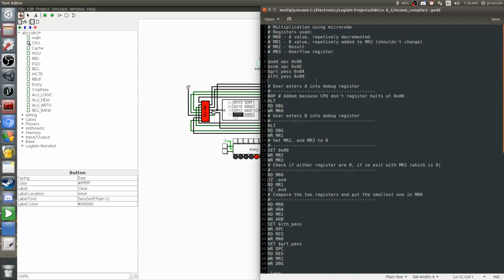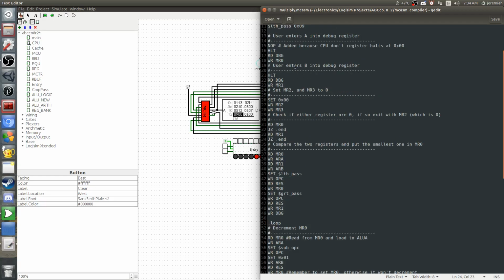The add opcode, subtraction opcode, greater than pass, and less than pass are all opcodes. Greater than pass and less than pass basically say if A is greater than B, then pass A; or less than pass says if A is less than B, then pass B. Or I mean, if A is less than B, then pass A. Or pass whatever is the lesser number, and pass whatever is the greater number. They're really convenient because then you can optimize your code accordingly, in this case because it's repetitive addition.